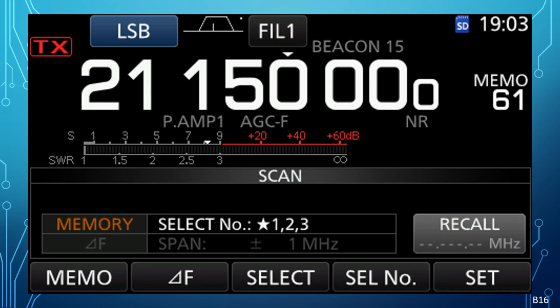If we start a scan from a memory rather than the VFO, then the options change. We're offered a memory scan, and by default one that includes all three scan groups. Choose Memo to open the Memory Scan submenu. You can choose to scan all memories or only selected ones.